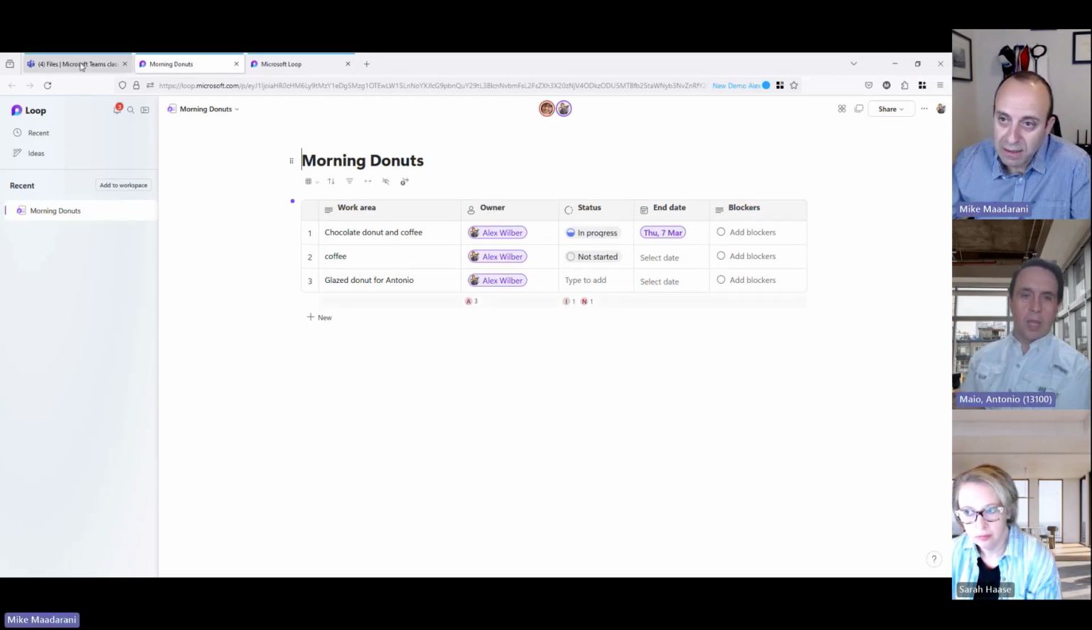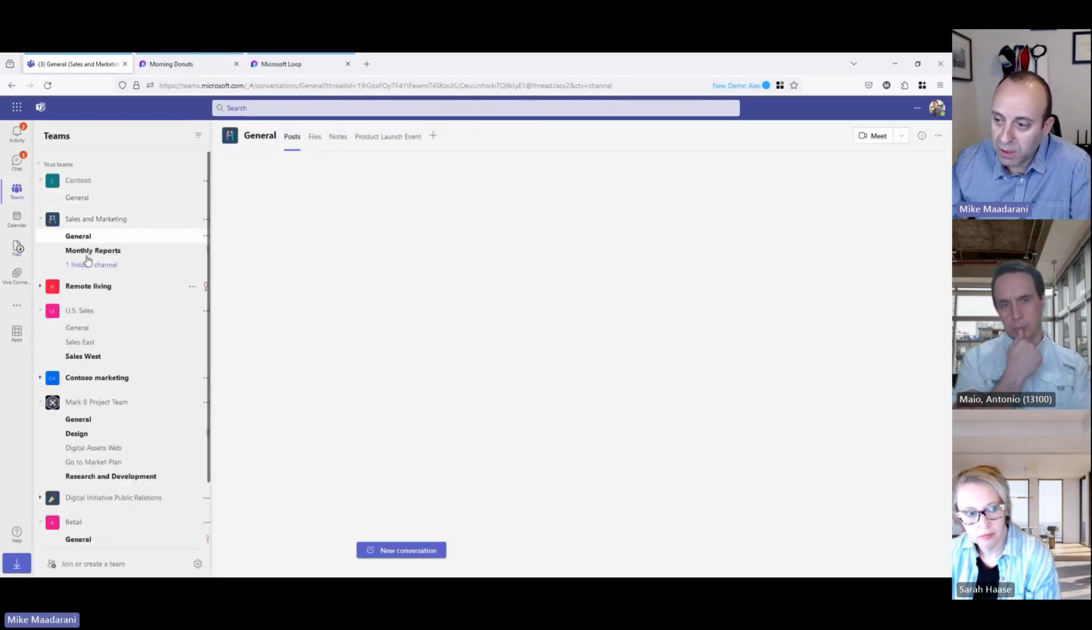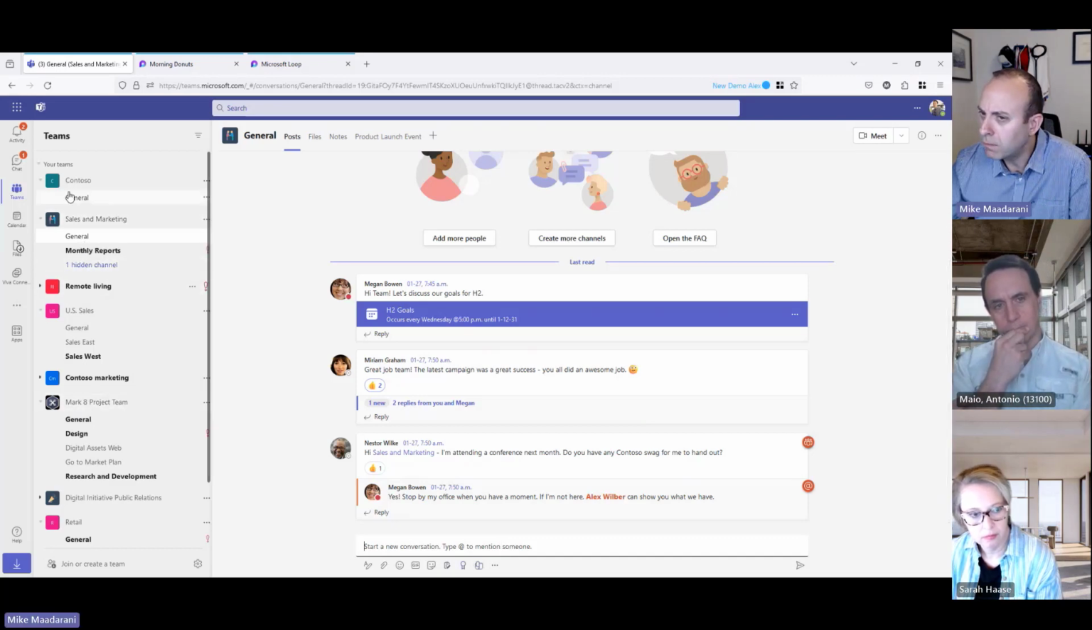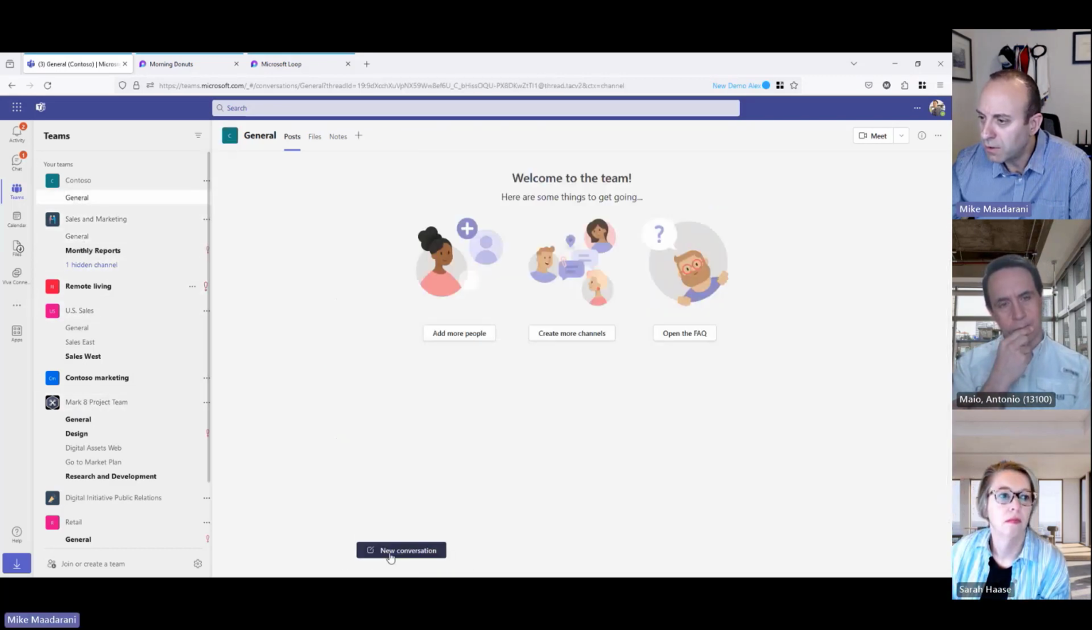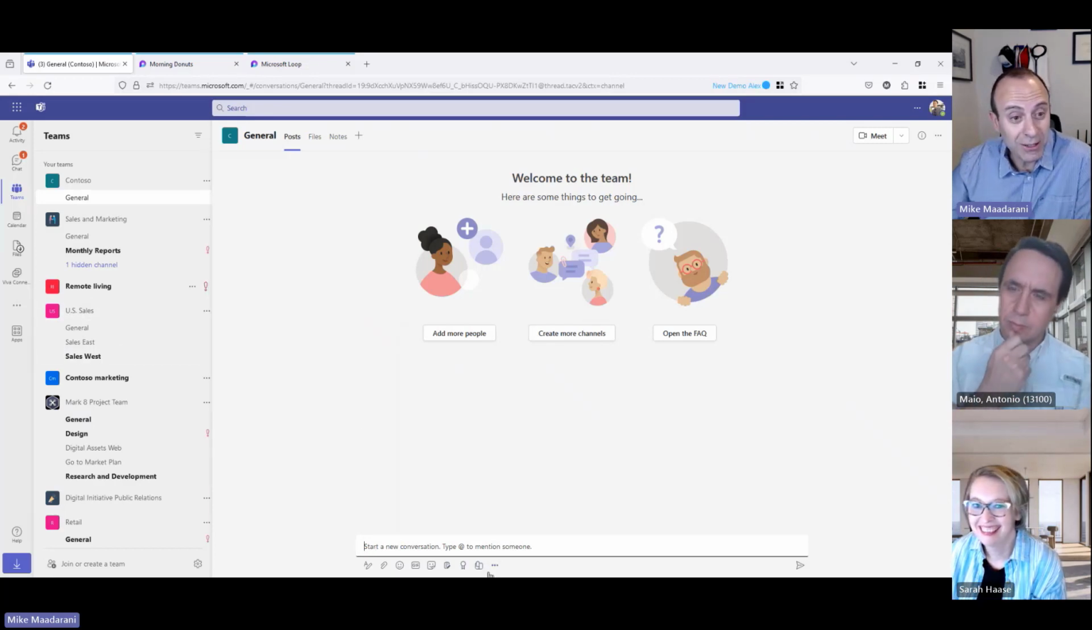Gotcha. Similarly, if we are inside a team, if we go into sales and marketing, I can create a new component here. New conversation. And how come it's not coming? It should be here. Unless it has not been rolled out into this tenant. It was in my tenant, but not in this one. So yeah, it's not available in all tenants, apparently, not in this demo tenant.